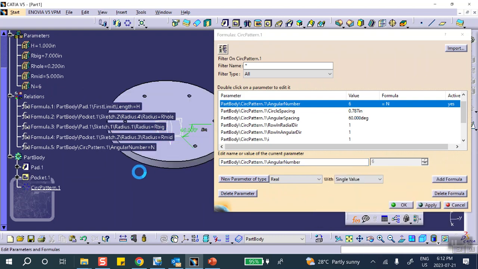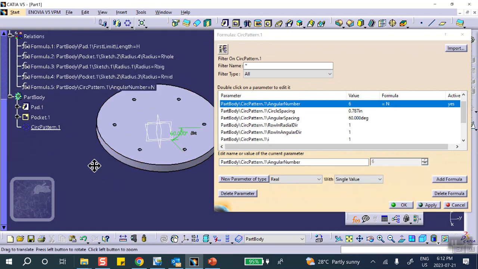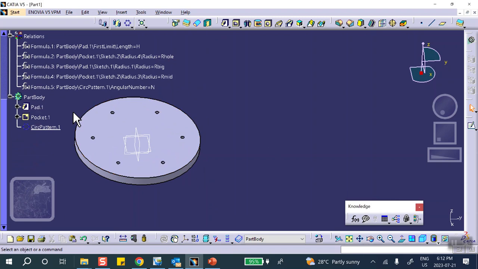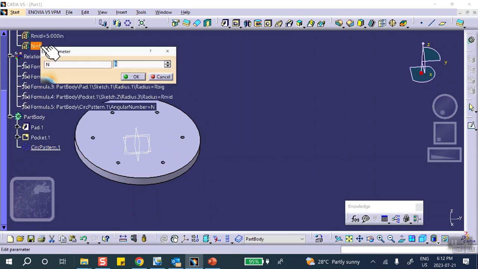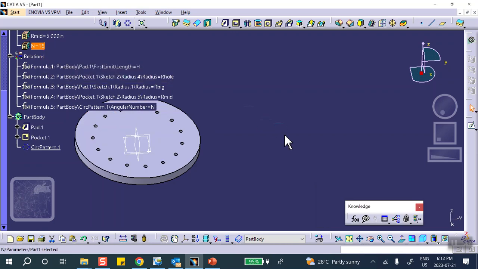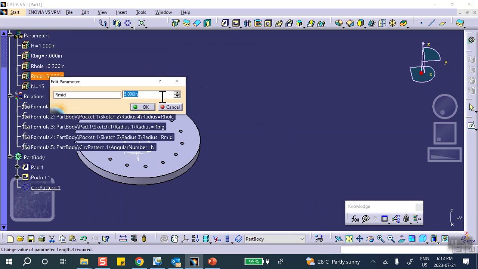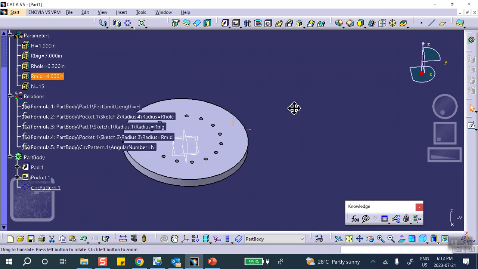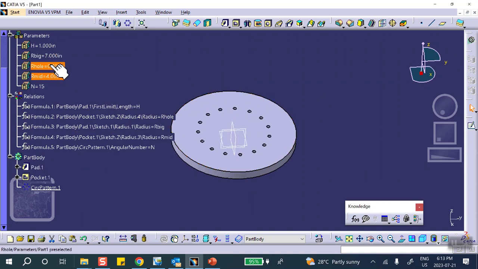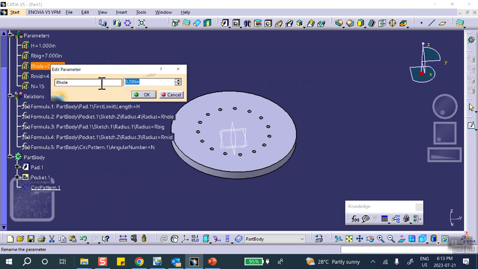And if I say apply, obviously it gives you only 6. You can see that. Say OK. So let's check. For example, if I go to n and say 15, there we are. If I go to R mid and say I don't want 5, I want 4. There. If I want the radius of the hole, instead of being 0.2 to be 0.5, now make sure that if you make it too big, obviously they're going to interfere with each other, which is fine. There's nothing wrong with it.